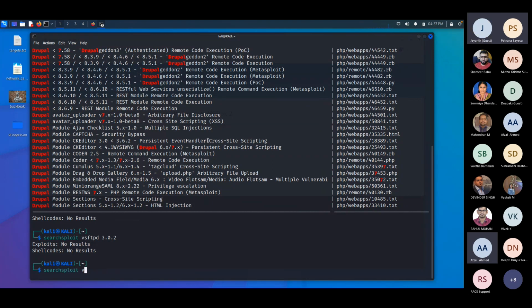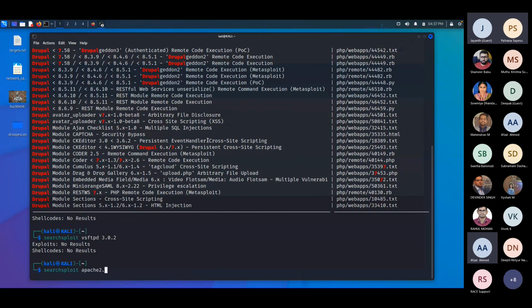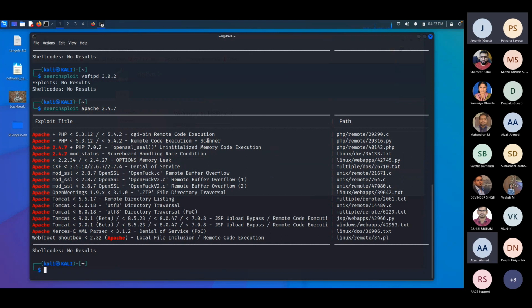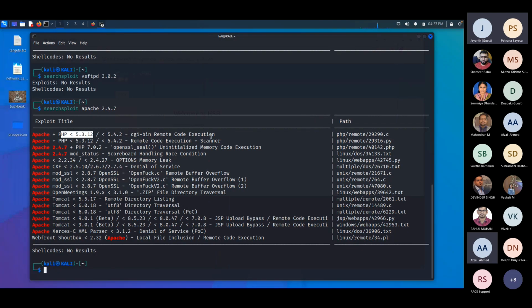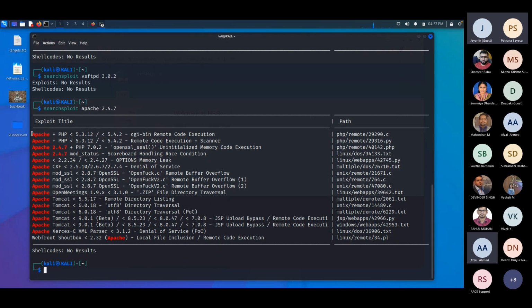So if I search for Apache, going very specific with 2.4.7. The version of the software may be vulnerable, but we may not have exploits, right? There can be a number of reasons. And when I look into this, there are a lot of different vulnerabilities. Apache with PHP 5.3.12. The one that we have is 5.5.9, so it is not matching, right?